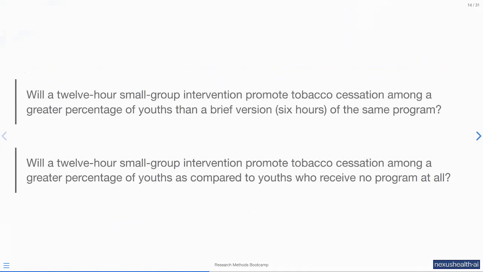Examples of research questions are as follows. Will a 12-hour small group intervention promote tobacco cessation among a greater percentage of youths than a brief version of the same program? Will a 12-hour small group intervention promote tobacco cessation among a greater percentage of youths as compared to youths who receive no program at all? And so these two examples illustrate the precision and specificity of research questions.